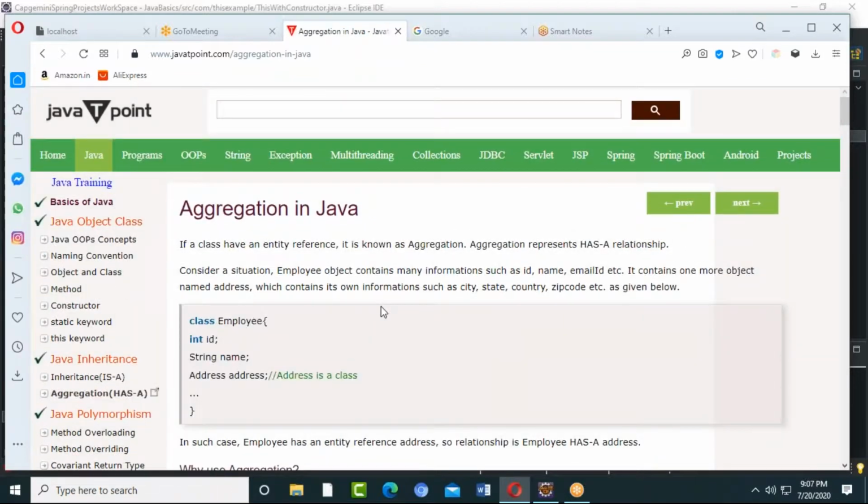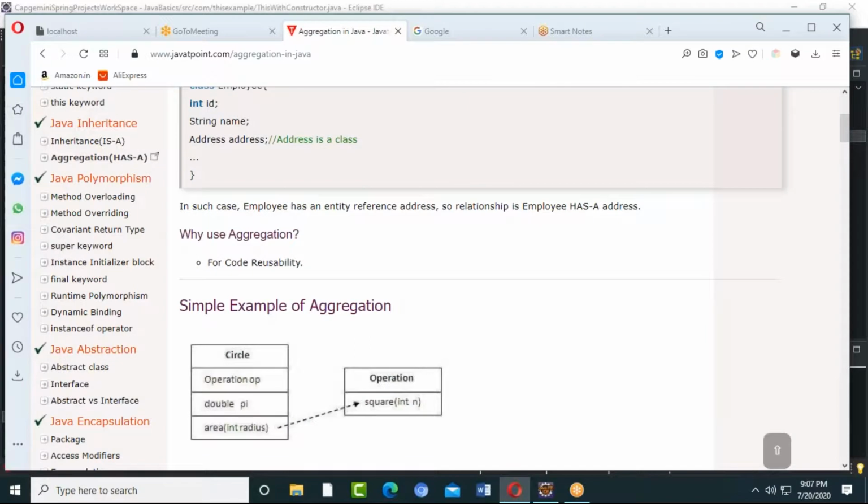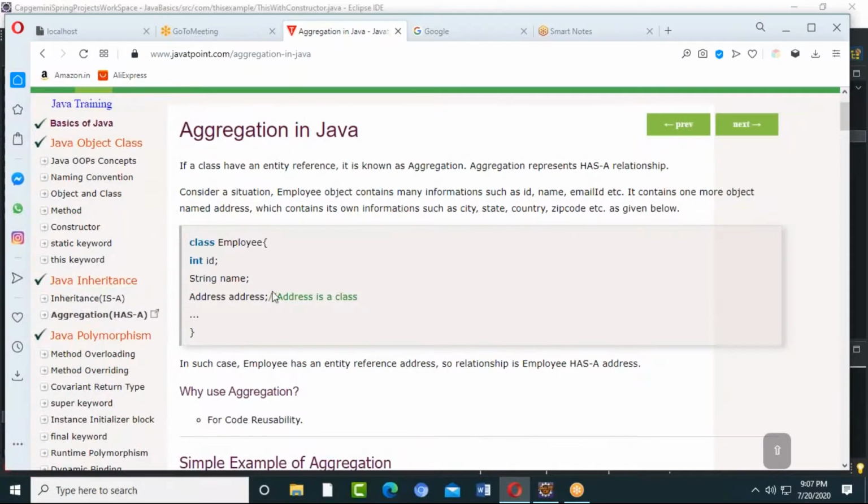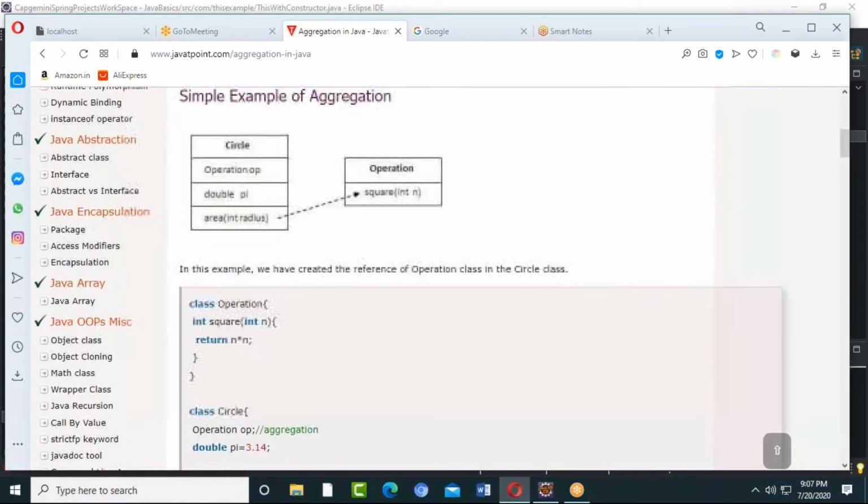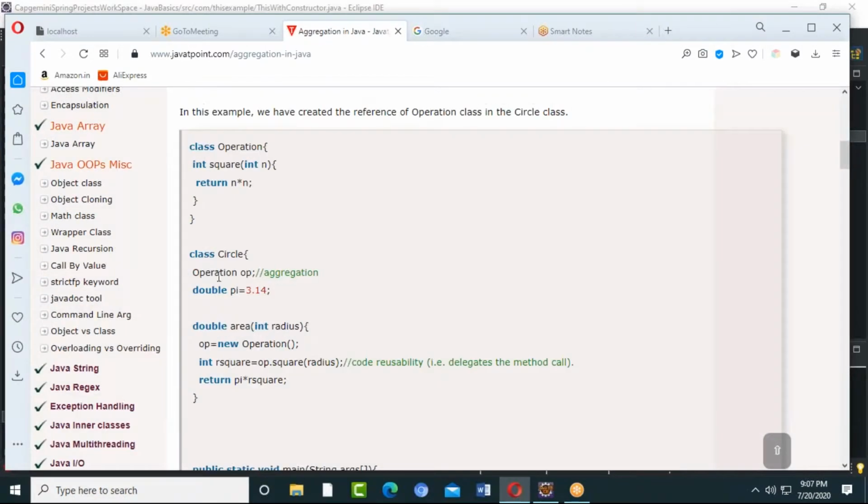Okay. So what is aggregation? Instead of extending, you have a class, and what you are going to do is create another class's variable, and you are going to access its code. That is called aggregation. Circle is there, and we are going to get the operation class over here. I'm going to create a variable of that type, and later, in a method or somewhere else, I'm going to create an object of operation. That means I'm going to get this method in my other class. This is called aggregation.